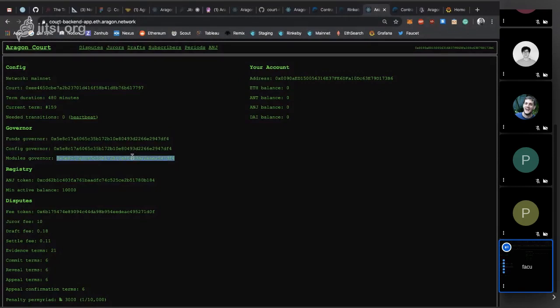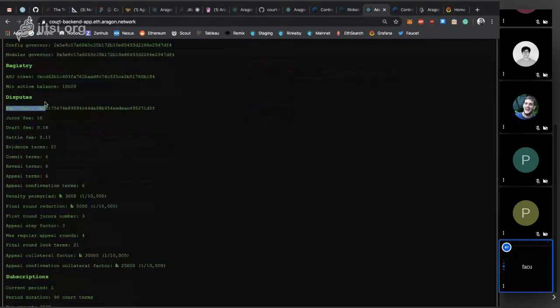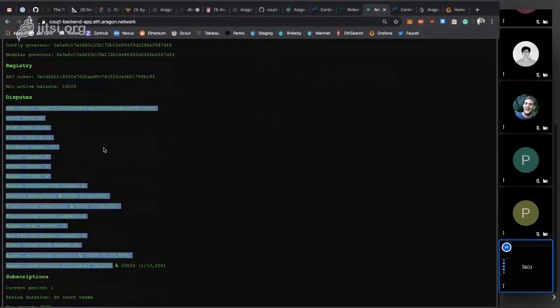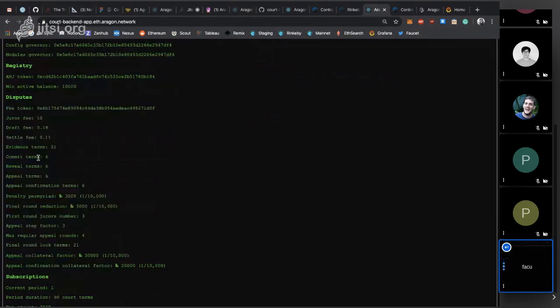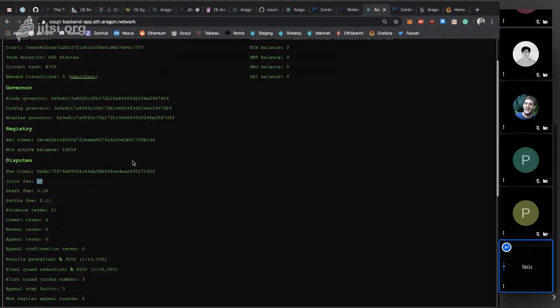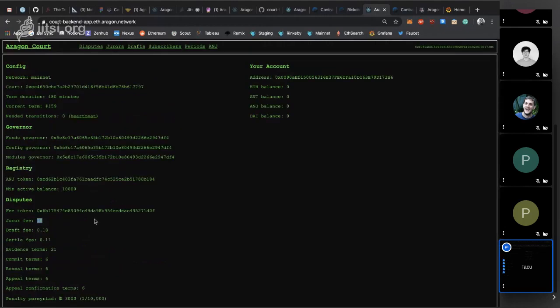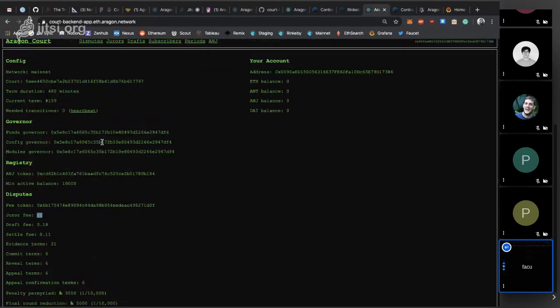There's a governor that has the power to change the modules of the court, basically the address that can do the upgrades. We have the config governor, which is the one that can change all the settings available for the court, like how many terms the commit period, the reveal period, or the appeal period last, how many fees we are going to pay a juror for each round they get selected, or the penalties or whatever. All that information is controlled by the config governor.